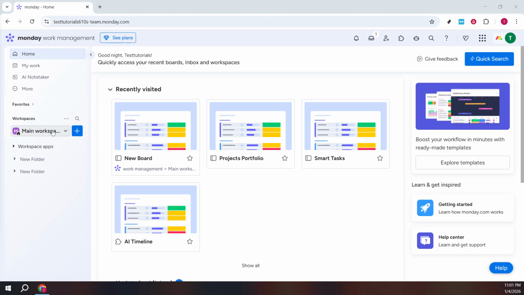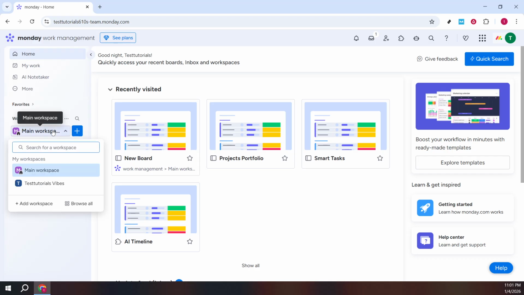Workspaces are your top-level containers, and they keep everything grouped by team or function. Choose your main workspace so all the boards and folders you create will live in one organized place. Now, we'll set up structure for your projects.